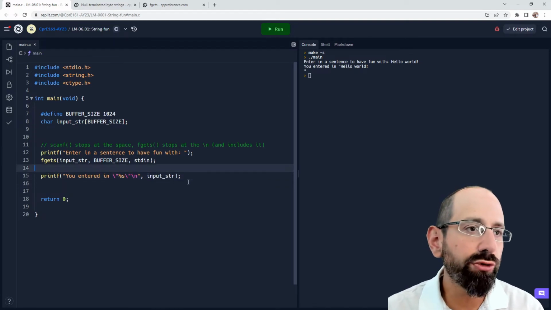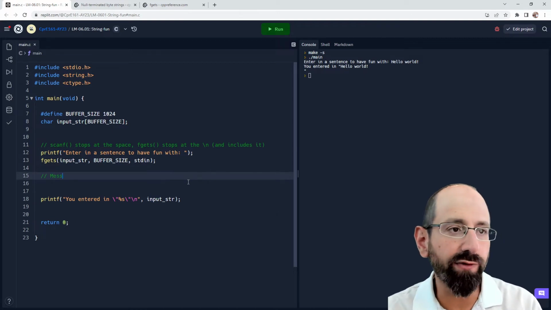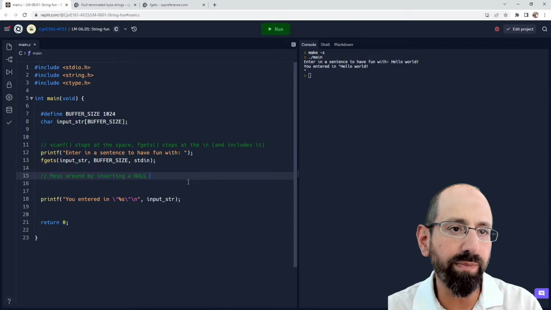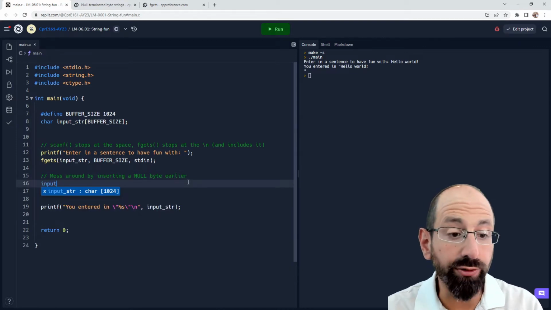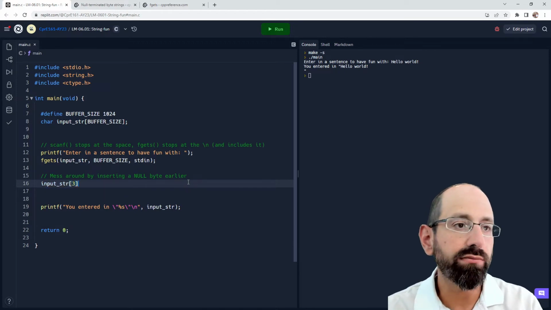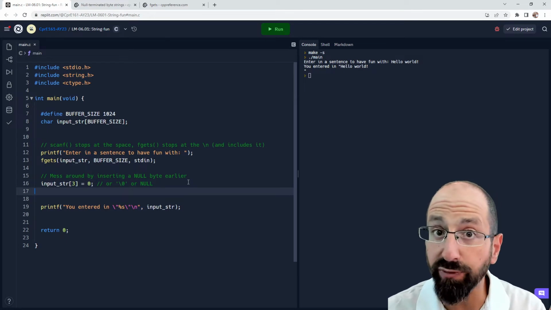Next thing to potentially do would be, let's mess around with it a little bit. This is fun. I find it fun. Without looking at any function, let's mess around by inserting a null byte earlier. You can always manually do it. Input string of 3 equals 0. That could have also been 0 or null, but 0 as a number is perfectly fine.